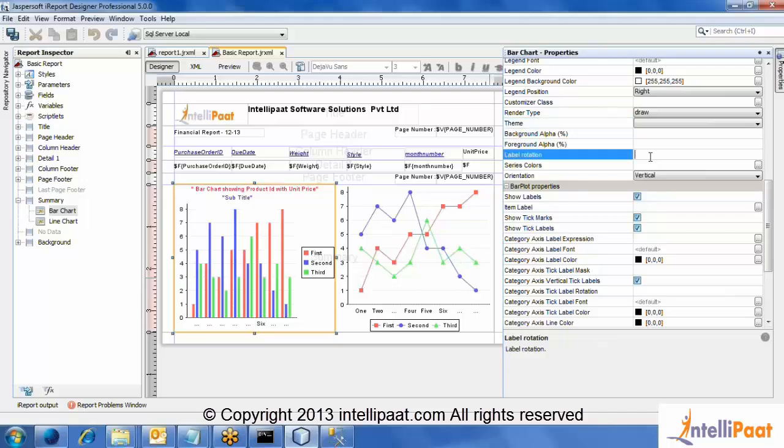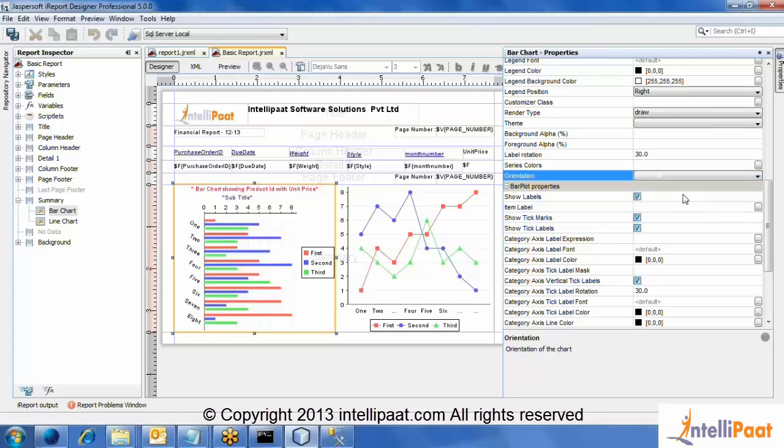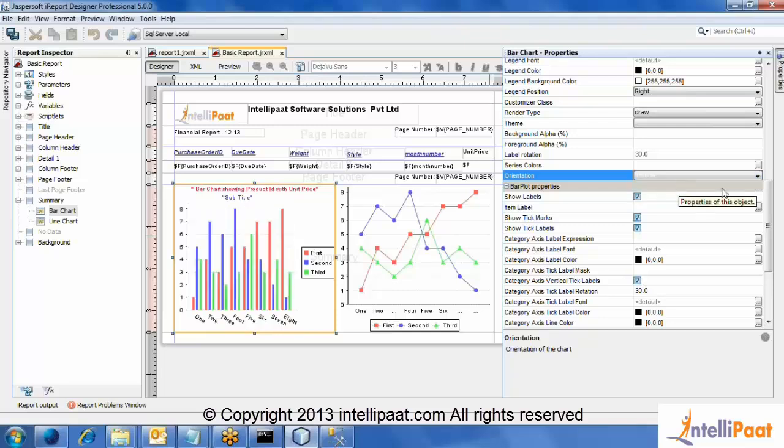Rotation, so the label rotation, let's say you want to do a 30-degree rotation. Okay, now this bar chart is by default the vertical bar chart. If you want to make it a horizontal bar chart, you can make the horizontal bar chart also. So this is how you can change it from vertical to horizontal bar chart.